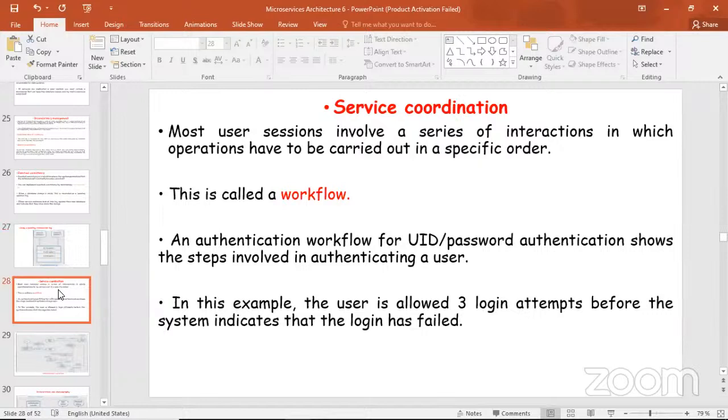If we are going to have eventual service consistency, how do we now coordinate the services? Most user sessions involve a series of interactions in which operations have to be carried out in a specific order. This is called a workflow. So an authentication workflow for user ID and password authentication shows the steps involved in authenticating a user. In this example, the user is allowed 3 login attempts. The system indicates that the login has failed. So when you have tried 1, 2, 3, then you can be logged out.